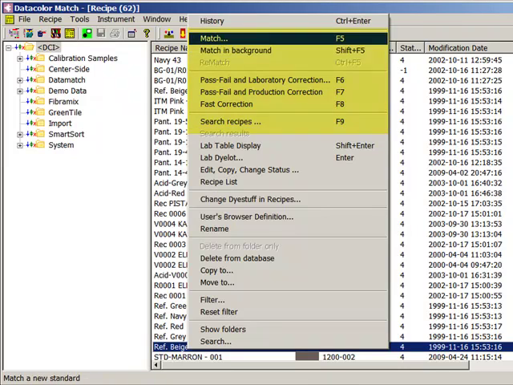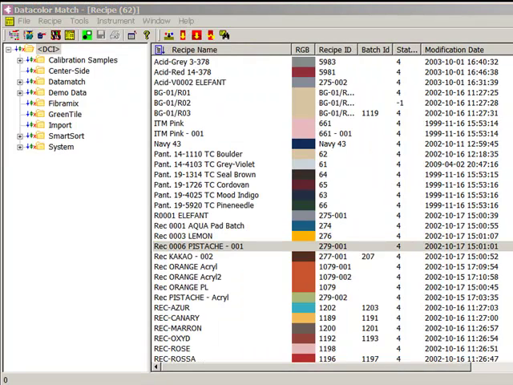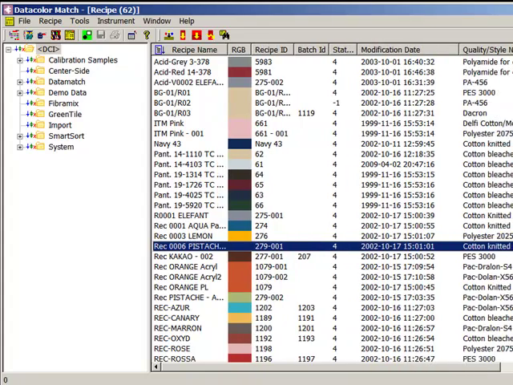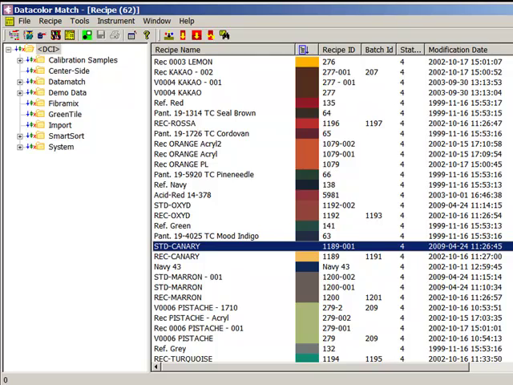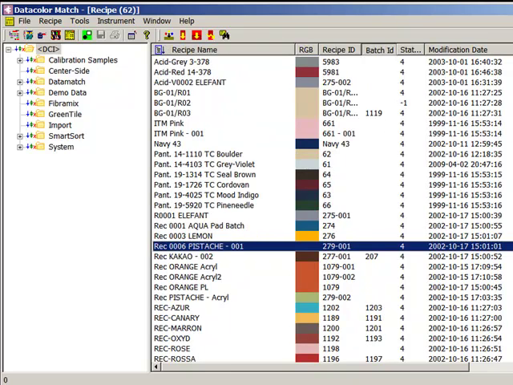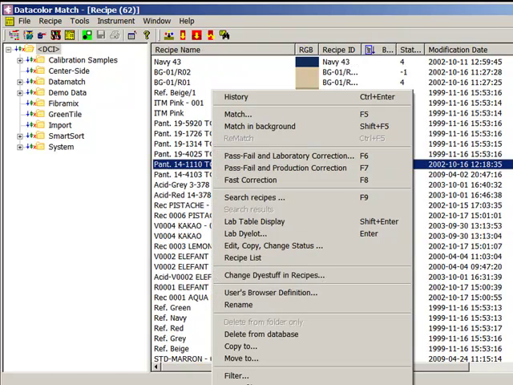Notice how the recipe data is displayed in a data grid format similar to Excel. The columns can be adjusted and the data can be sorted by clicking on the column headers. Data can be input, deleted, or modified by using the right-click mouse button.